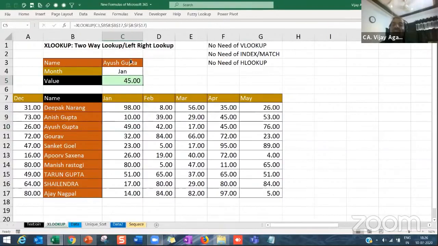Now what I can do, again, I can take the help of XLOOKUP. So now I took the help from vertical, left to right. Now I can take the help top to bottom. How is it going to work? Let's see. It is going to find the month name also, which column it is lying in. So that is going to be dynamic.